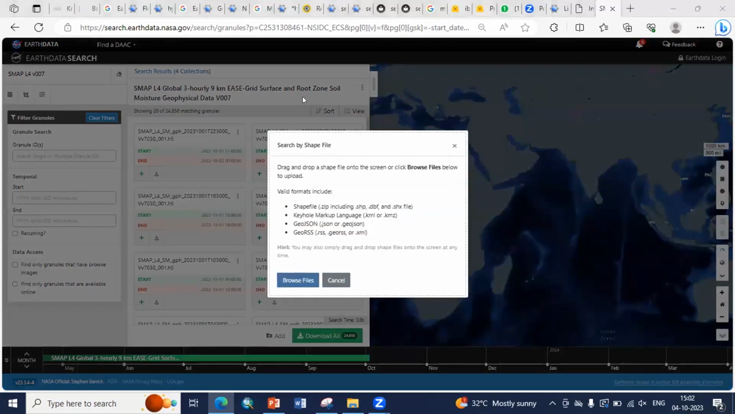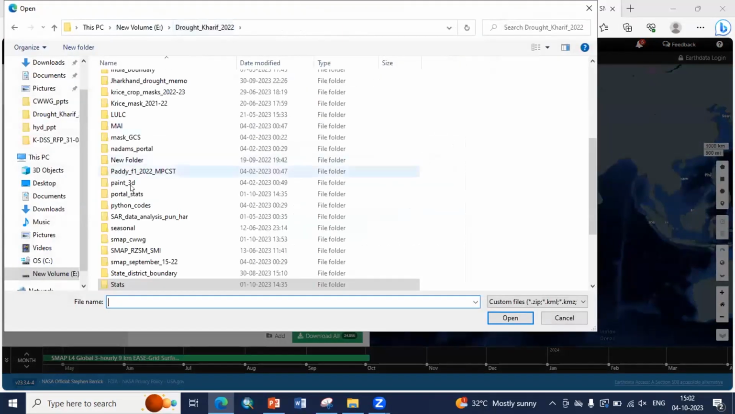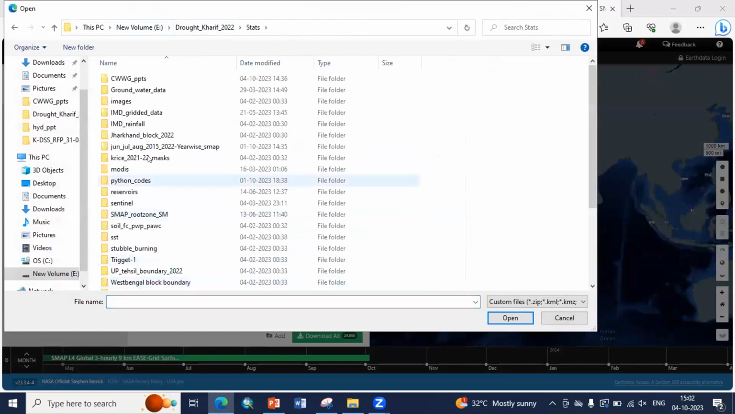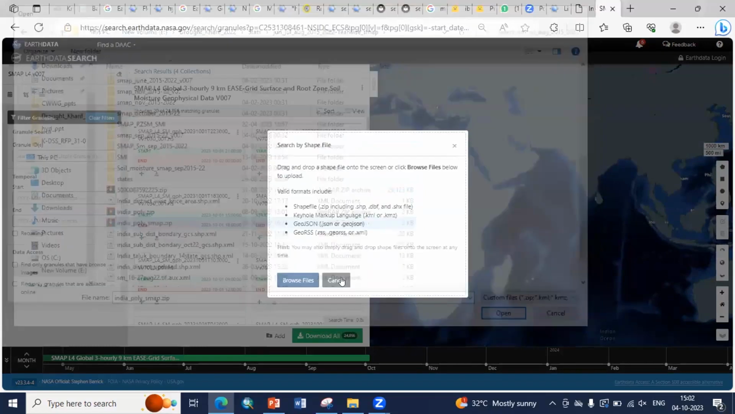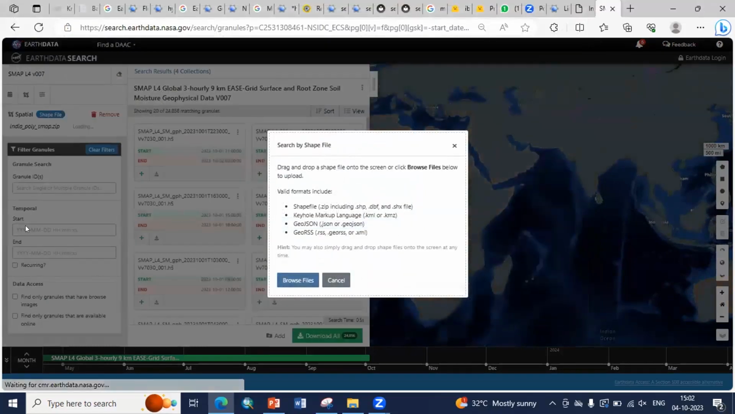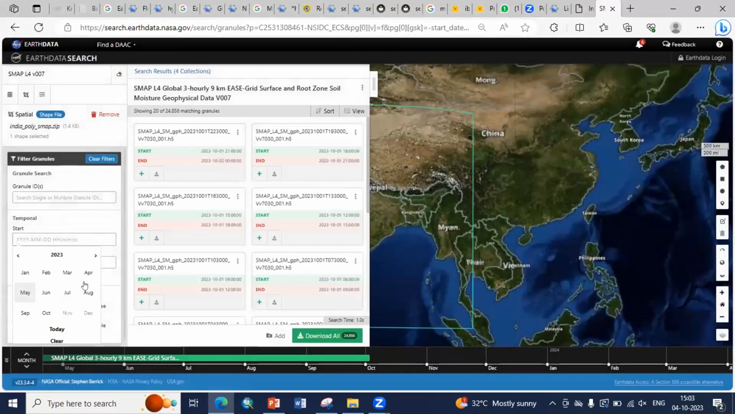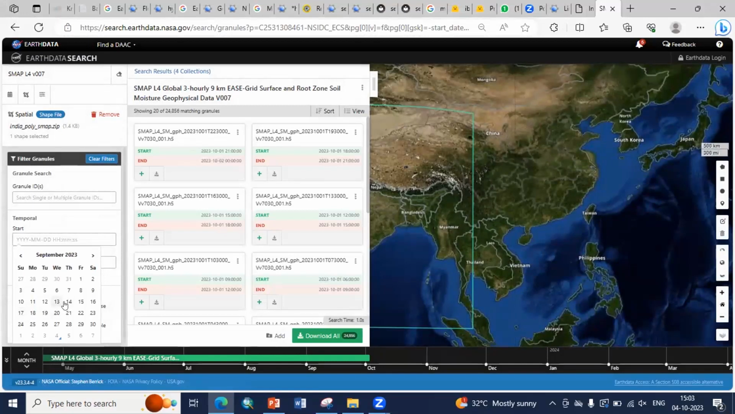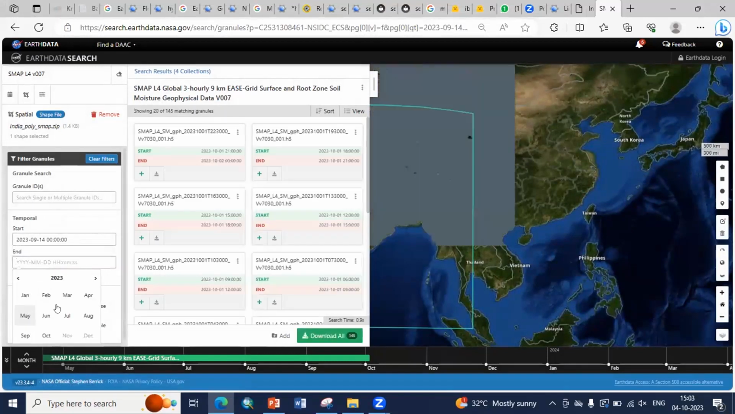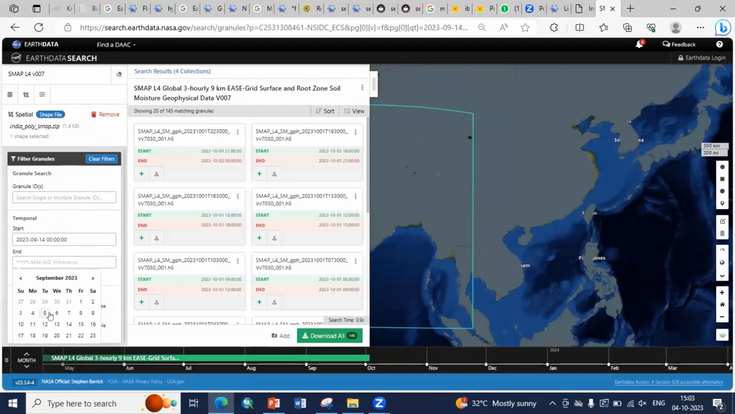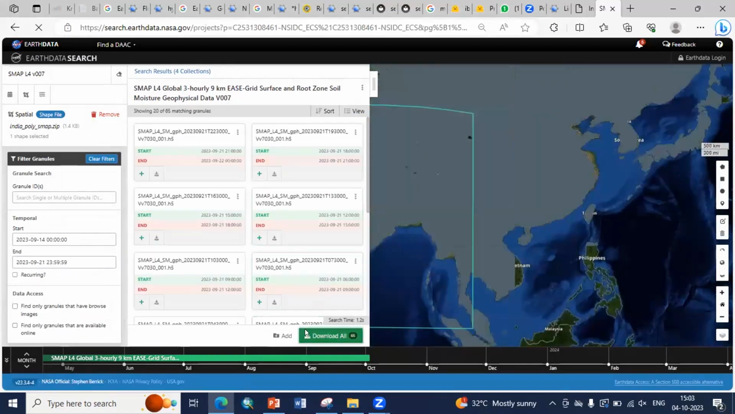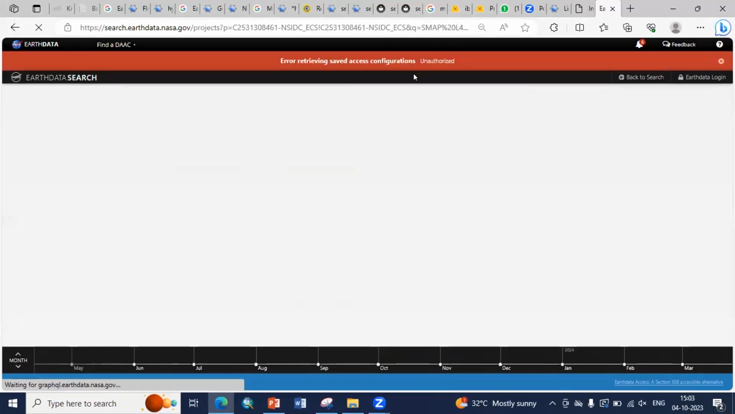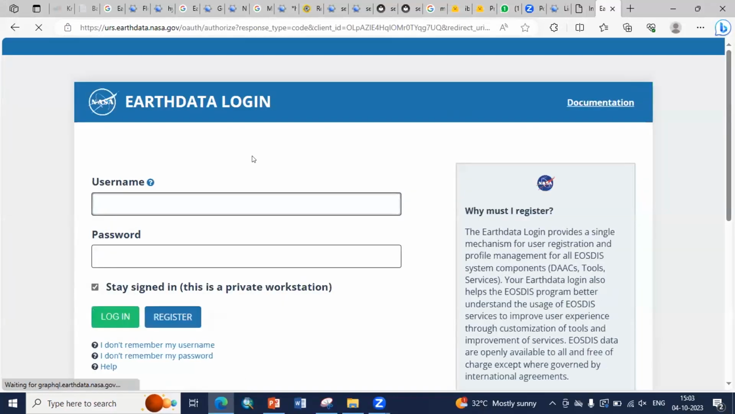So if I upload any shapefile here, so if you go to download, I think I have to log in. Yes.